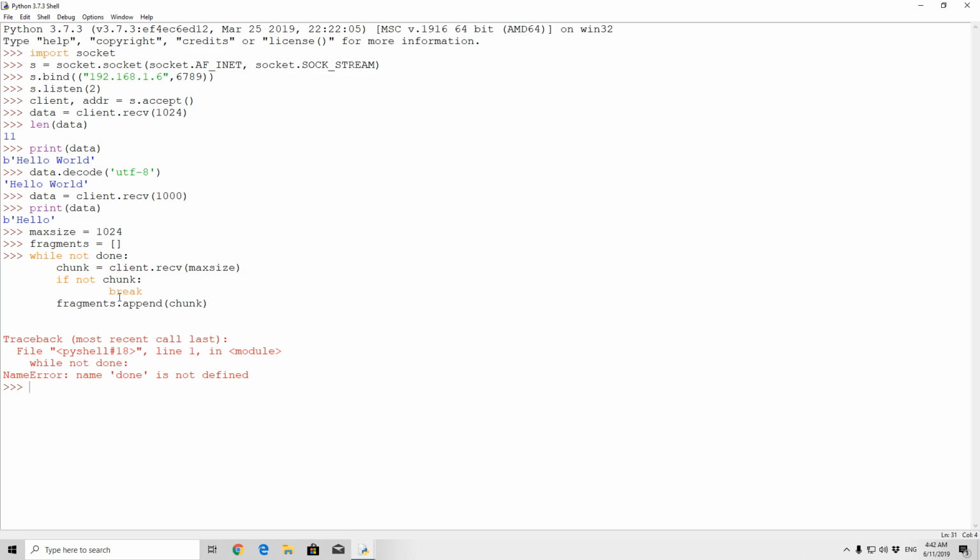Pardon me, I used "done", which we didn't really define, so let us do it like this, while not chunk, or let me just see right here, we can specify while. Or let's just try with the while. Yeah, it is invalid syntax, so let us just go with while true, the infinite loop. So while true, chunk will be equal to client.receive of max size.